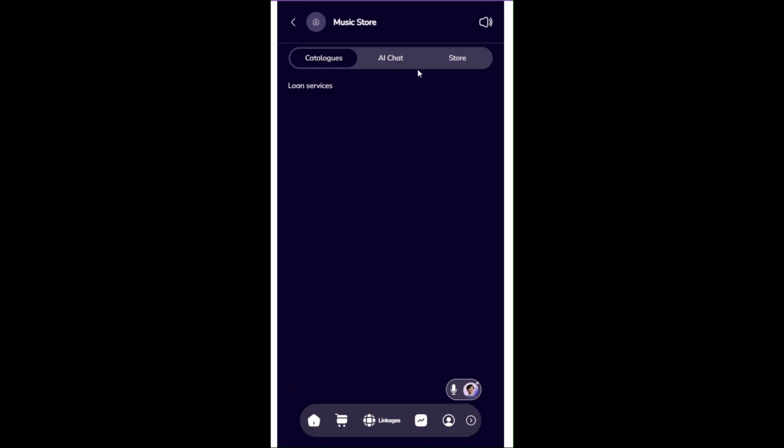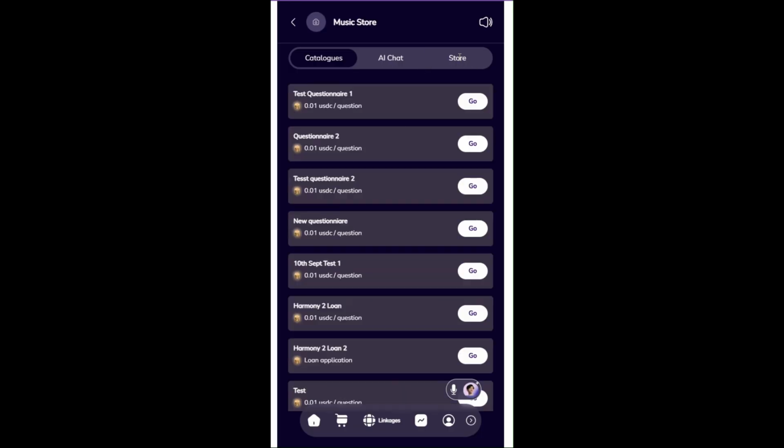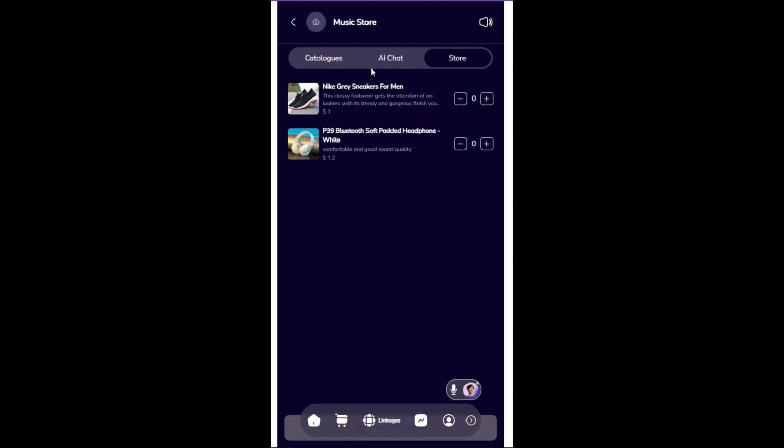So the music store is a linkage. A linkage, as I said, is like a mini app, right? That has an AI agent, and it can do loans, and it's got a store, an e-commerce store as well. So let's say I want to go buy myself a pair of earphones, right? So they are $1.20. Okay, and then maybe buy myself a pair of sneakers as well. Okay, so I select those.